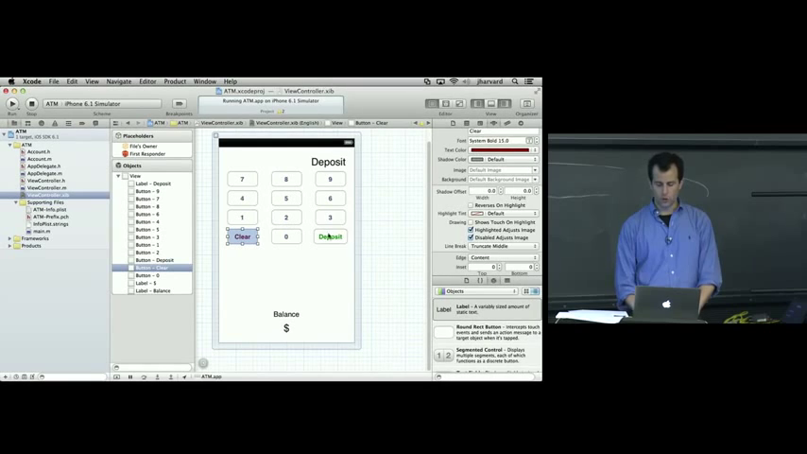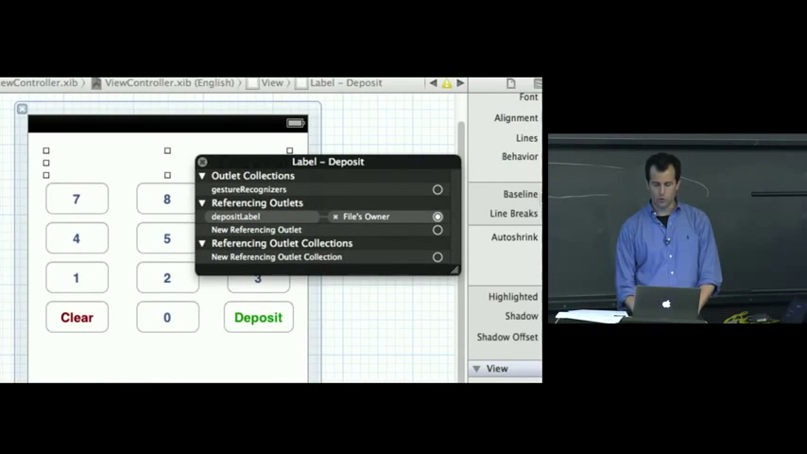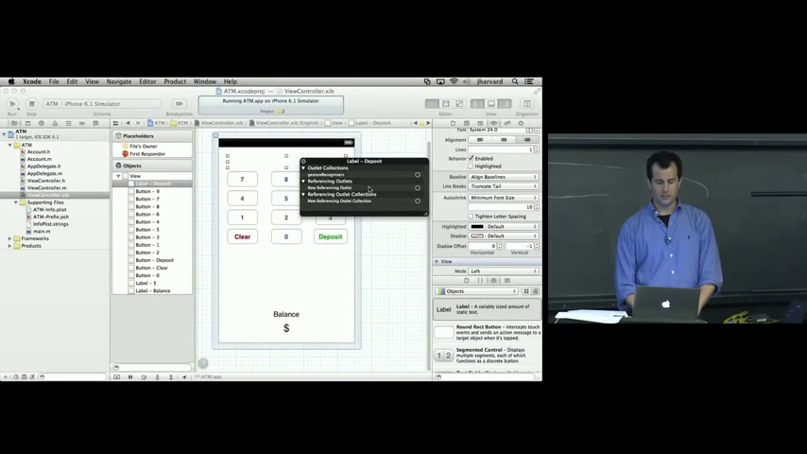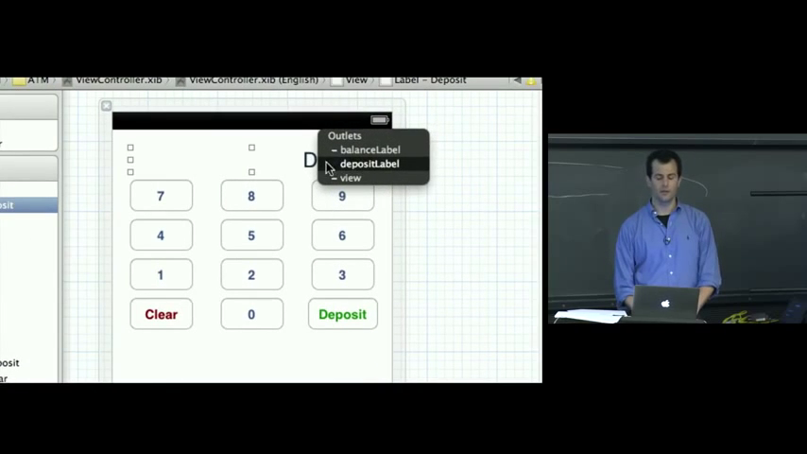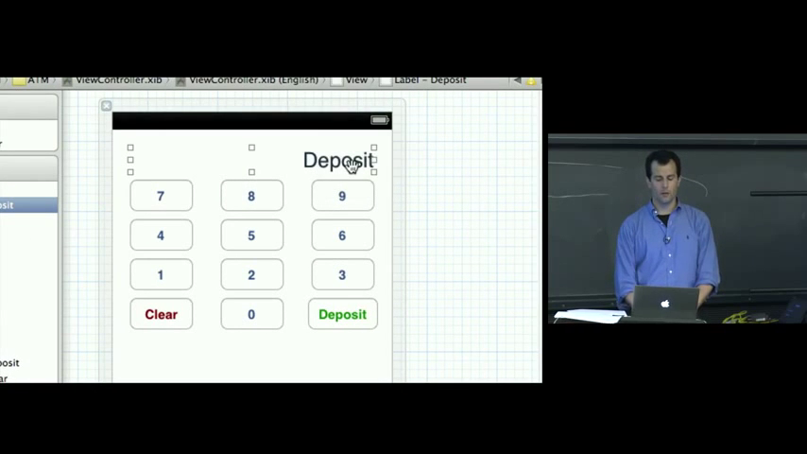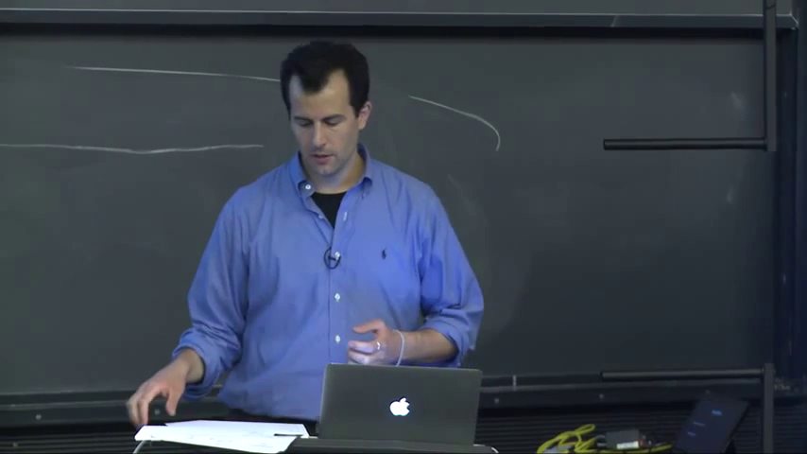Conversely, if I screwed up my label, which currently, if I click on this with control, is mapped to deposit label, how do I fix this? Well, I can control-click on my label, go to File's owner, and it's just the other way. So IB outlets go from File's owner to deposit. Ah, there it is, deposit label. Wire it up, and now I've resurrected the actual interface. Any questions?